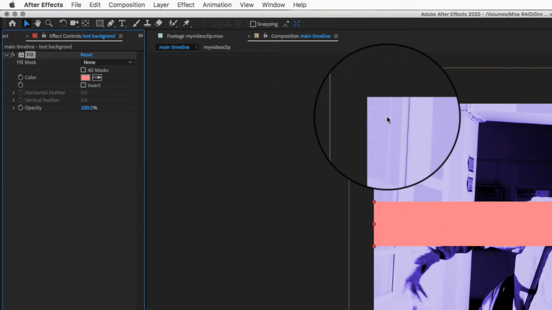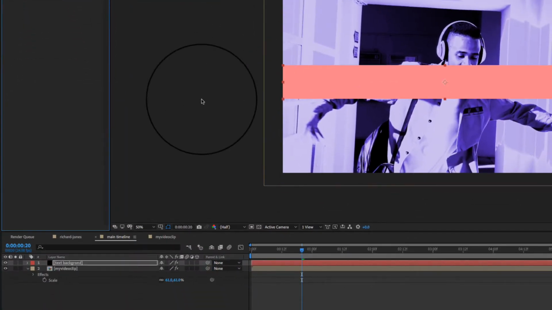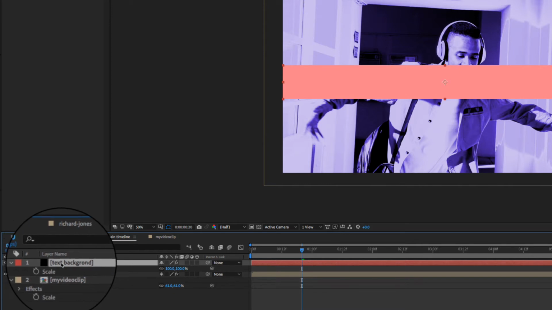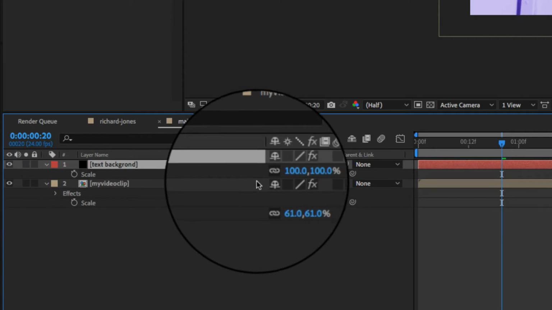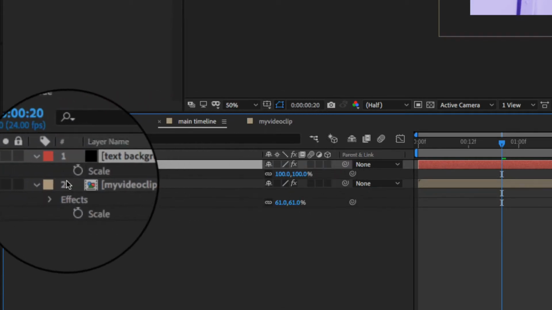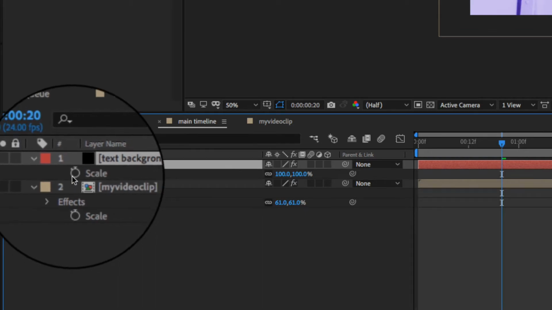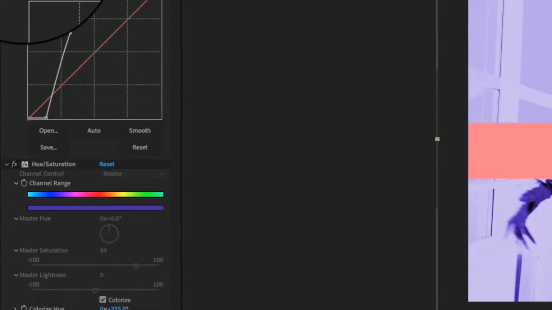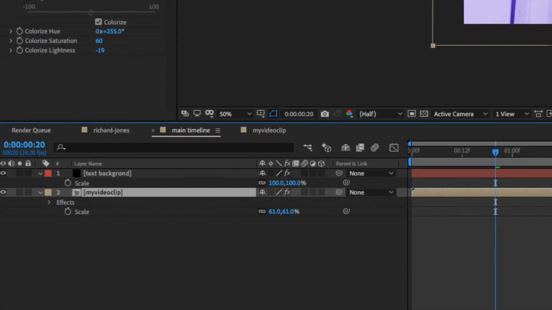So let's just do our scale. So this is our type background, and we have a scale here. Now notice that there's this sort of stopwatch here on all these properties. So scale has one there, curves has a little stopwatch. Everywhere you see that stopwatch, that means that property is animatable.